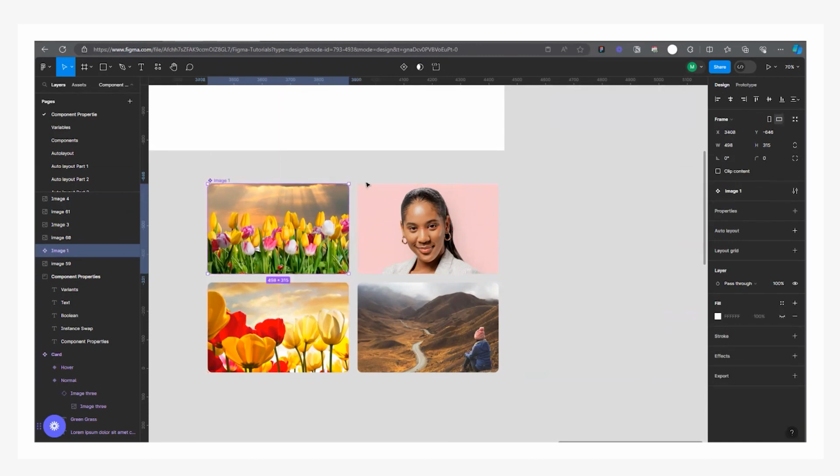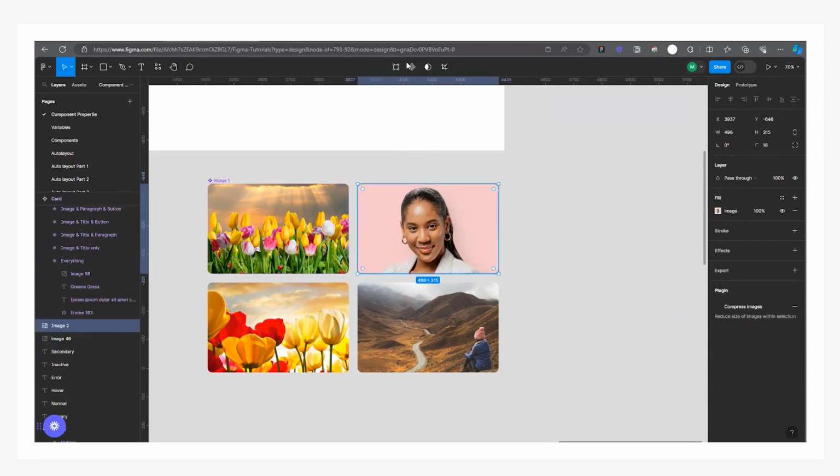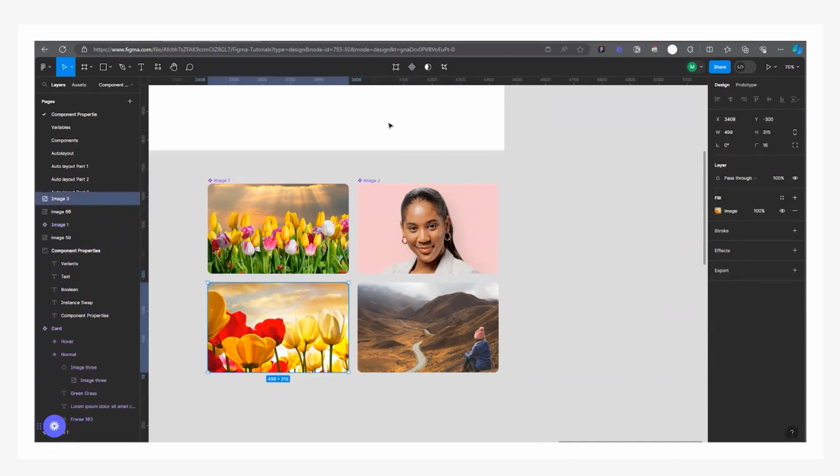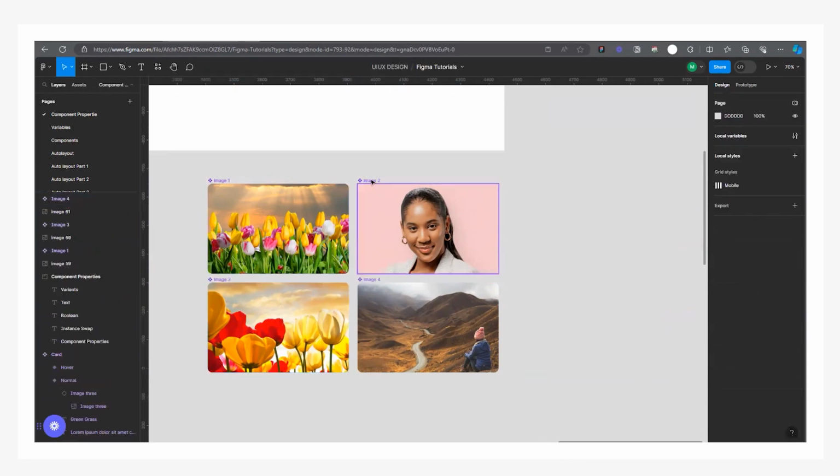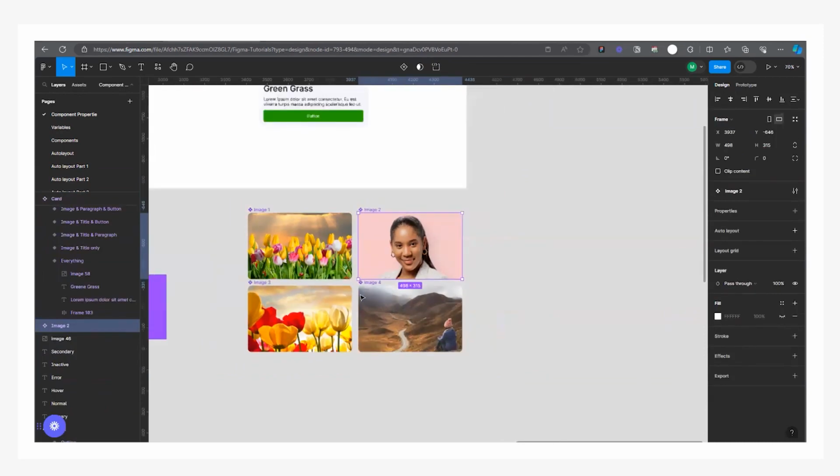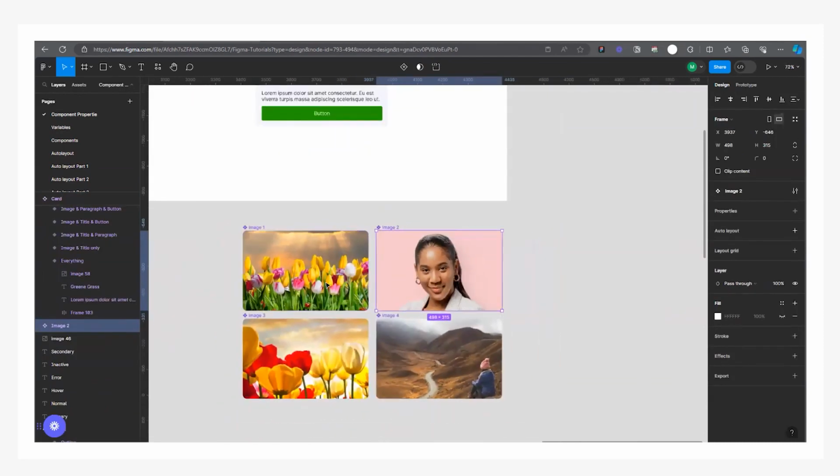Now it's a component. I discussed the properties of components in detail in my previous video, so if you are new to design, you might need to check it out. I turn this into a component as well, and this, and this. Now all the images are components; we've componentized the images.